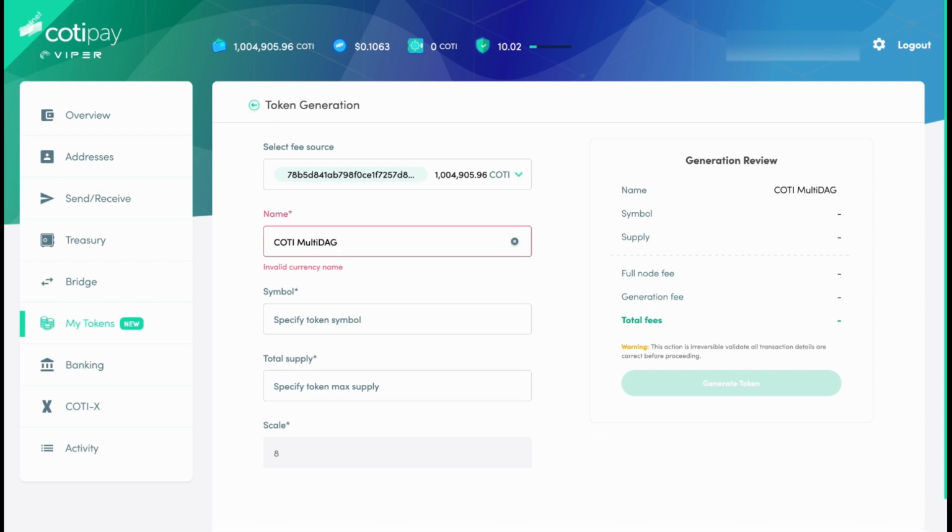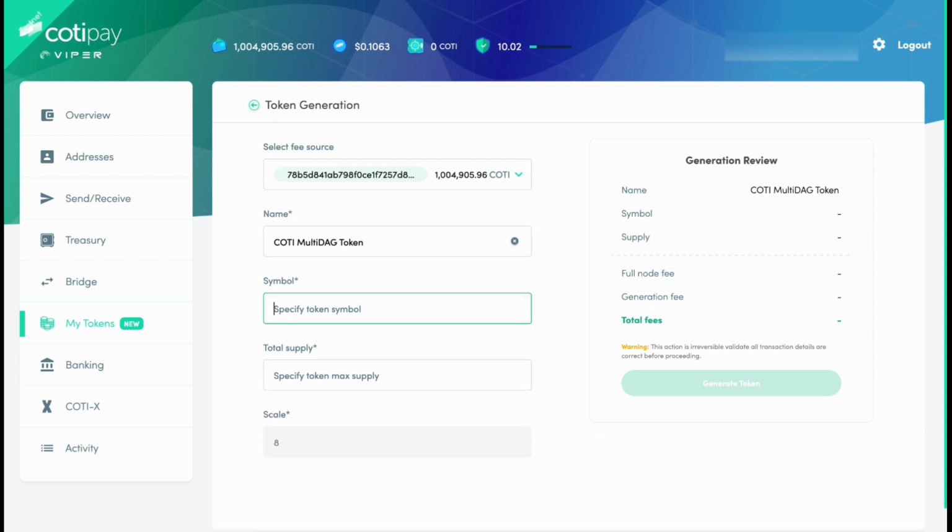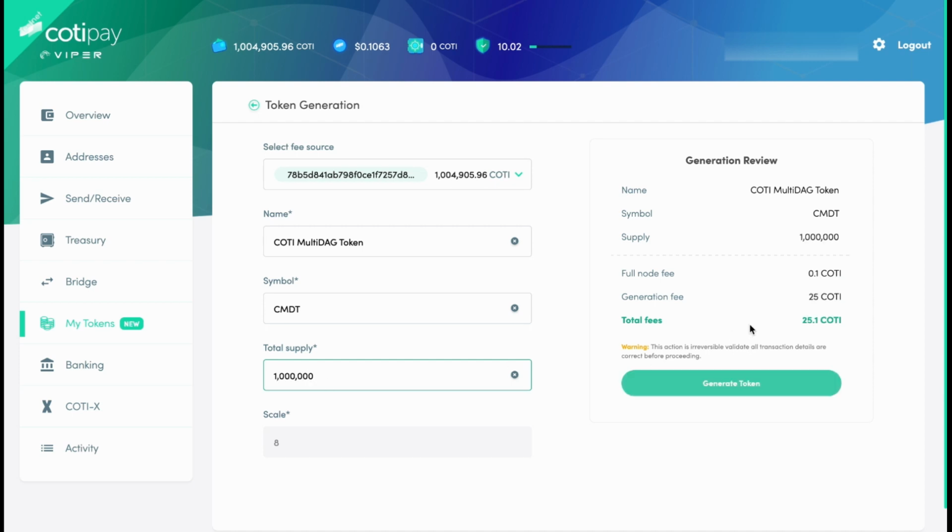MultiDAG Token. Choose the token symbol and make sure that it's no more than 6 characters. You can only choose numbers and letters. I'll choose CMDT. Now you need to choose your total supply of tokens. I'm going to choose 1 million. Before proceeding, review the generation details and then click Generate Token.